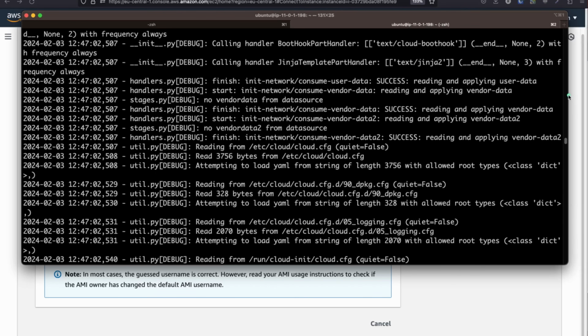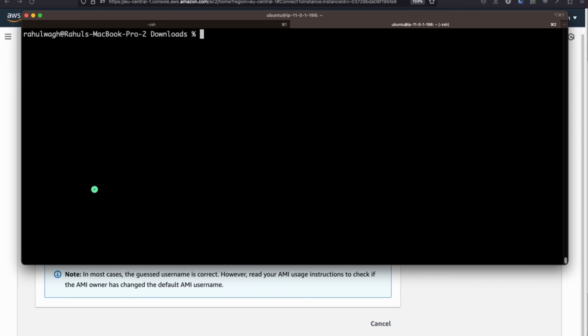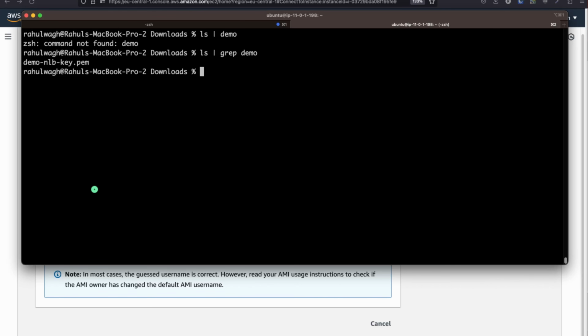I'm just gonna, yeah, here it looks good. Now I'm just gonna clear this one, and first of all I'm just gonna verify whether I have that key here or not. So here I'm just gonna type demo, and I need to put grep, and here you can see I have that particular key available in this particular directory.